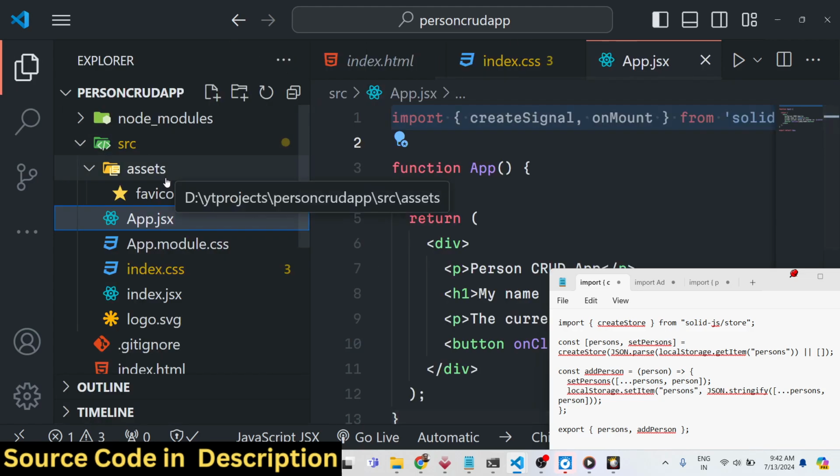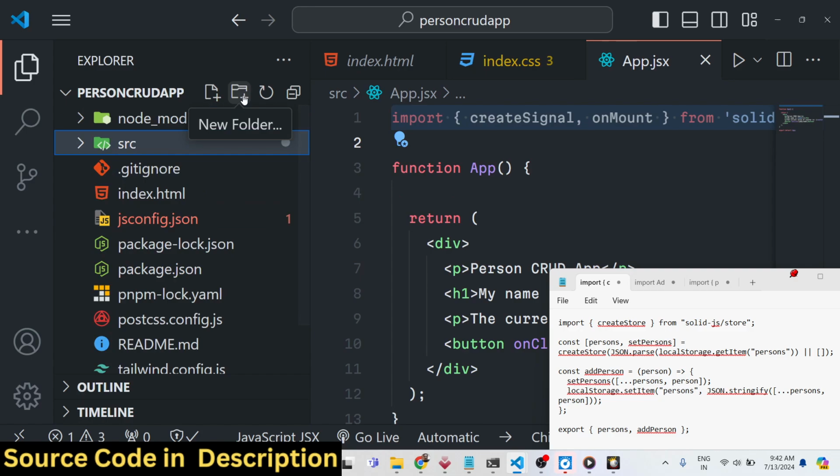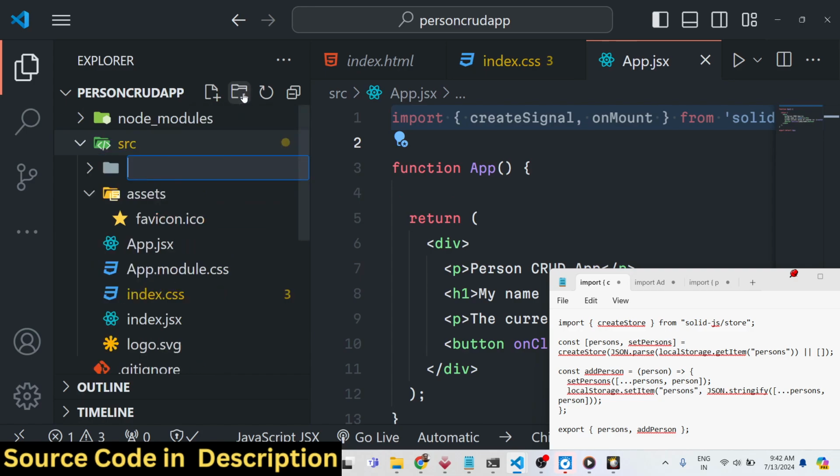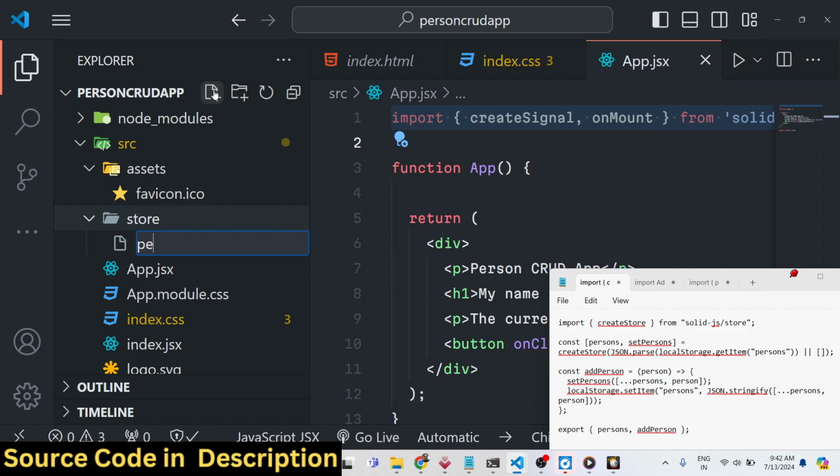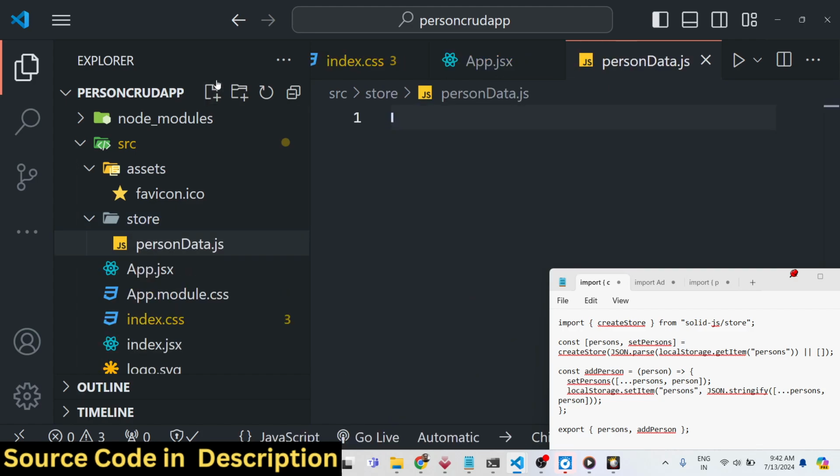You create a store in the source directory. You need to create a folder. It can be anything, but I am just calling it store. And inside this store, you create a file. Let me call this person data.js. You can call this file any name of your choice, and it can be a TypeScript file as well, but as we will be working with JavaScript, we call this person data.js.